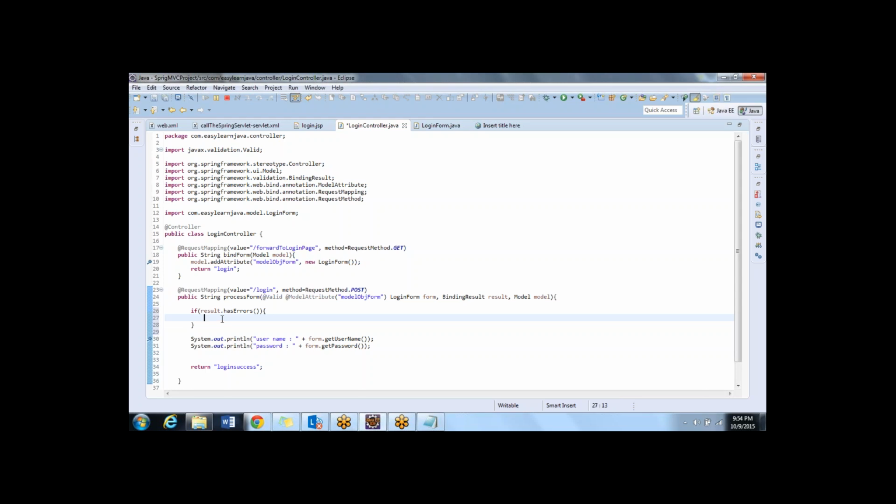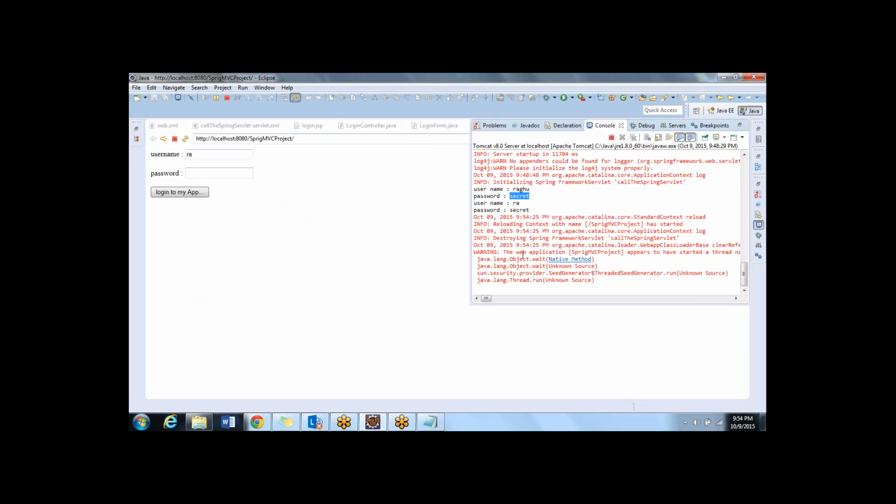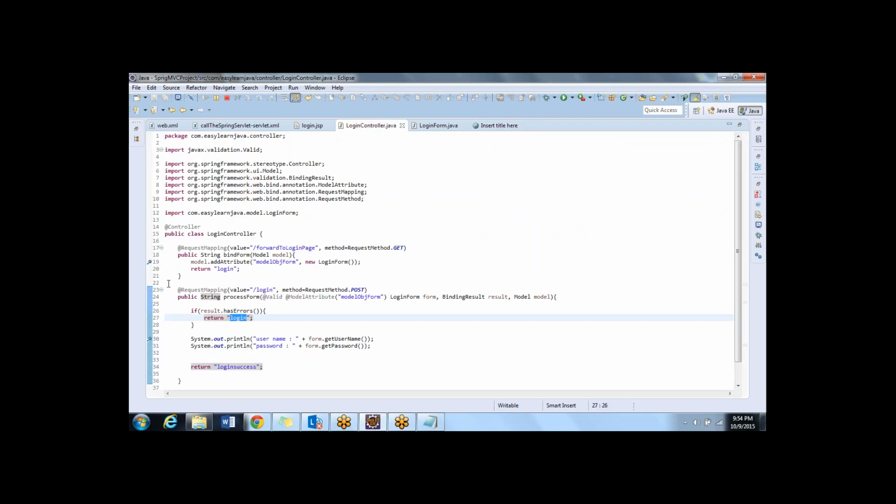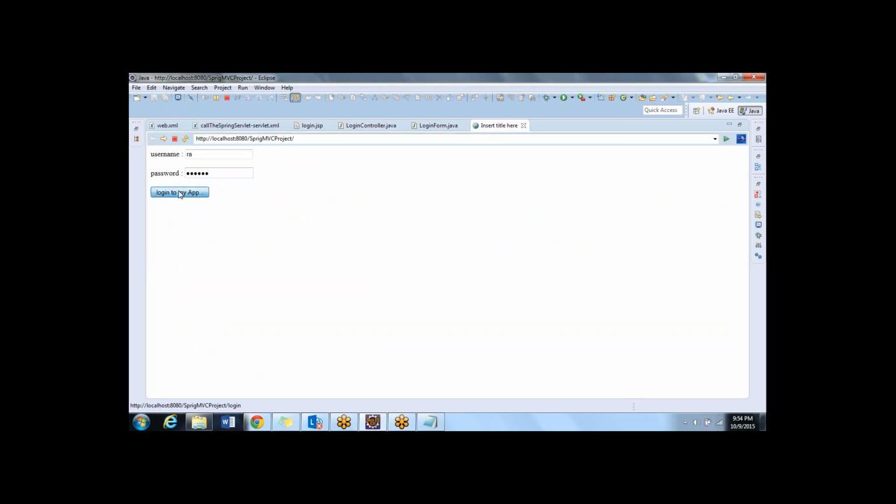Now what is the next concept that you need to do? If it has errors, just return the user back to the login page. If not, go to the success page. If there are any errors, then go to the login page. Now see here, the context has reloaded. I say RA and I say secret, and let me put a debug point at line number 26. I say submit.